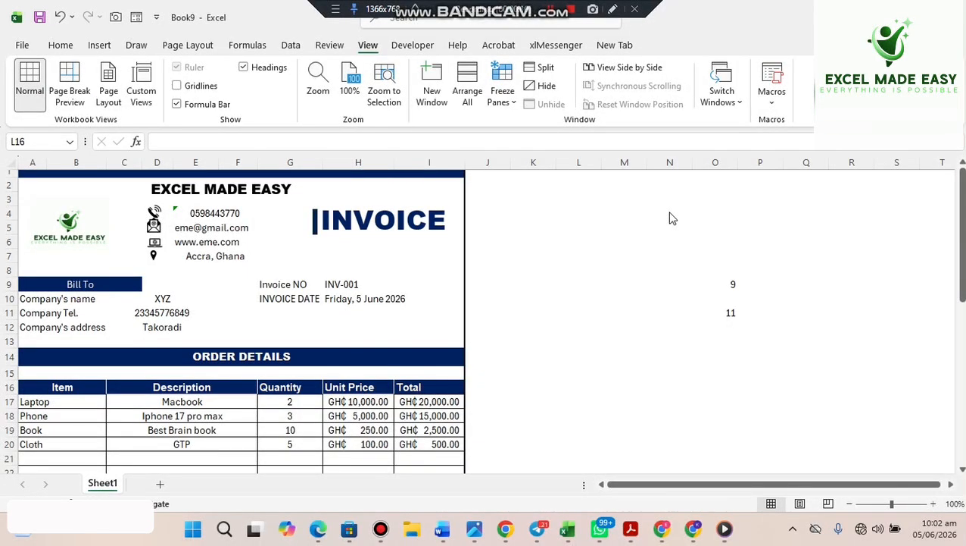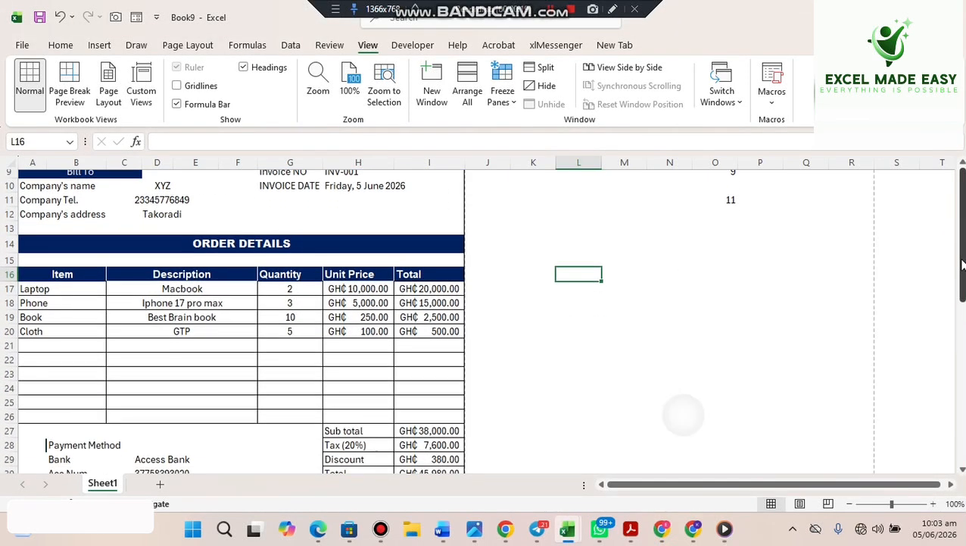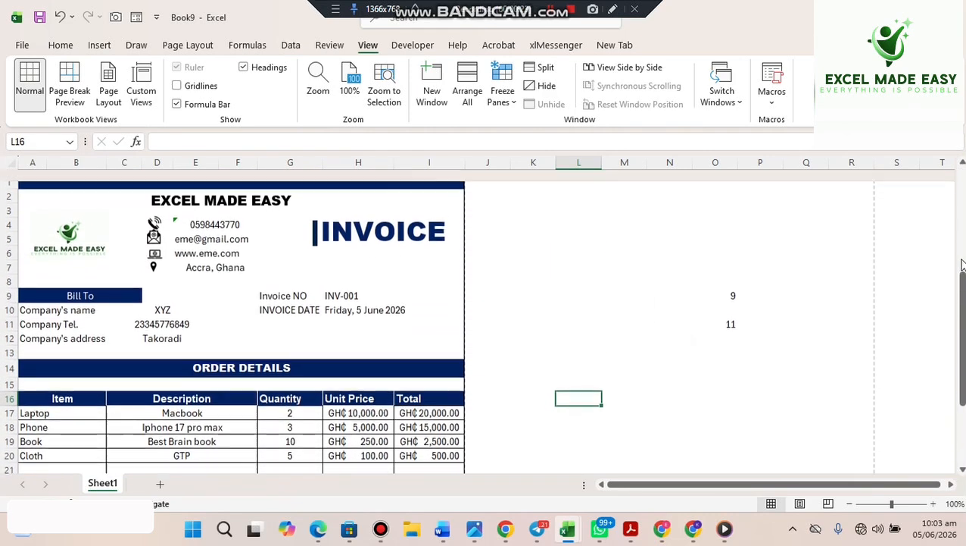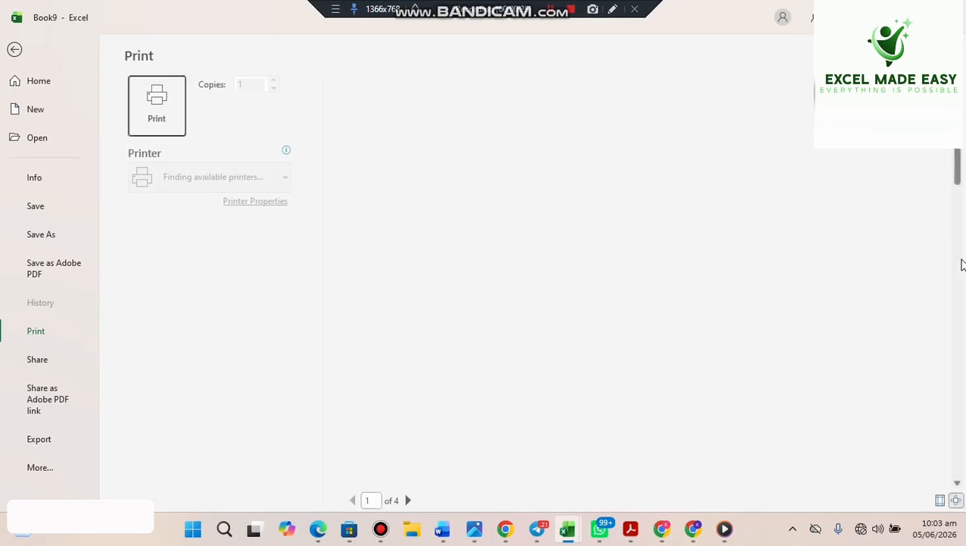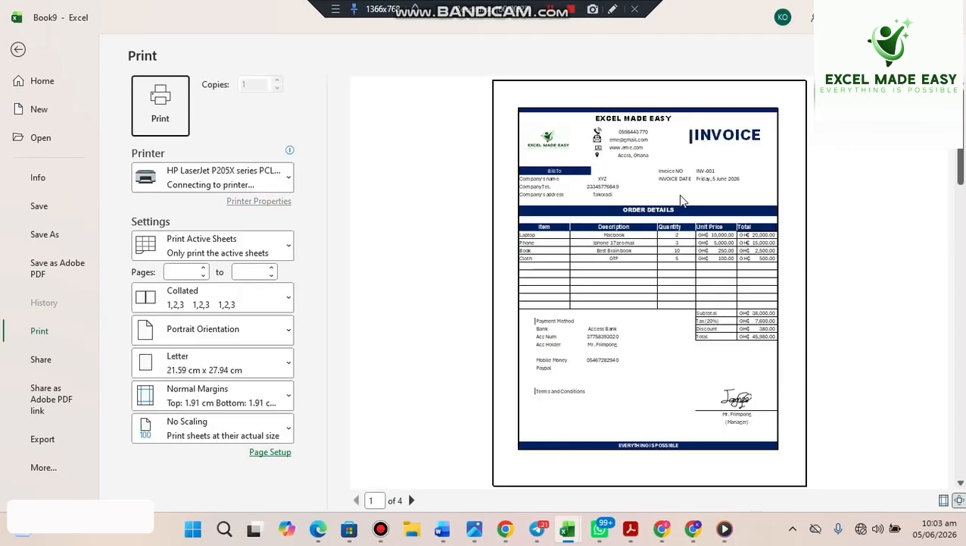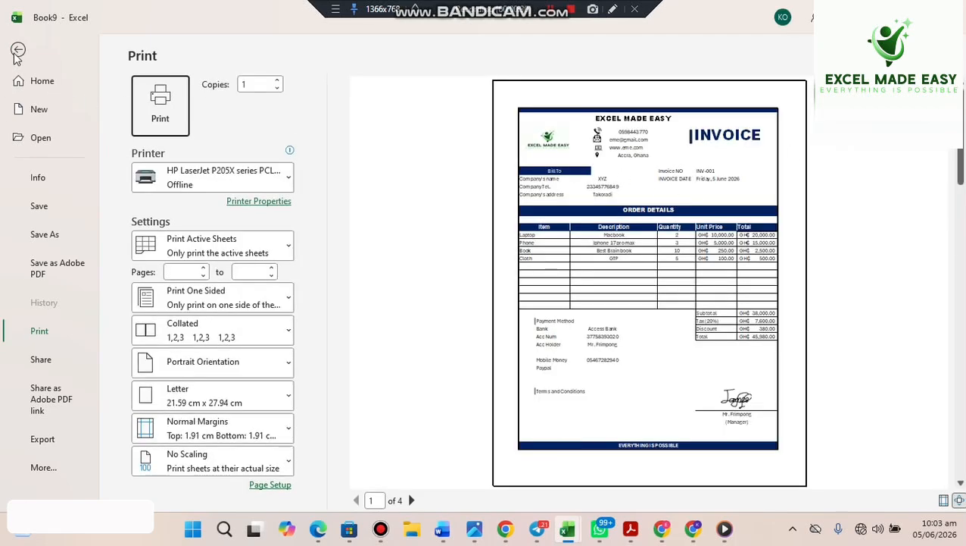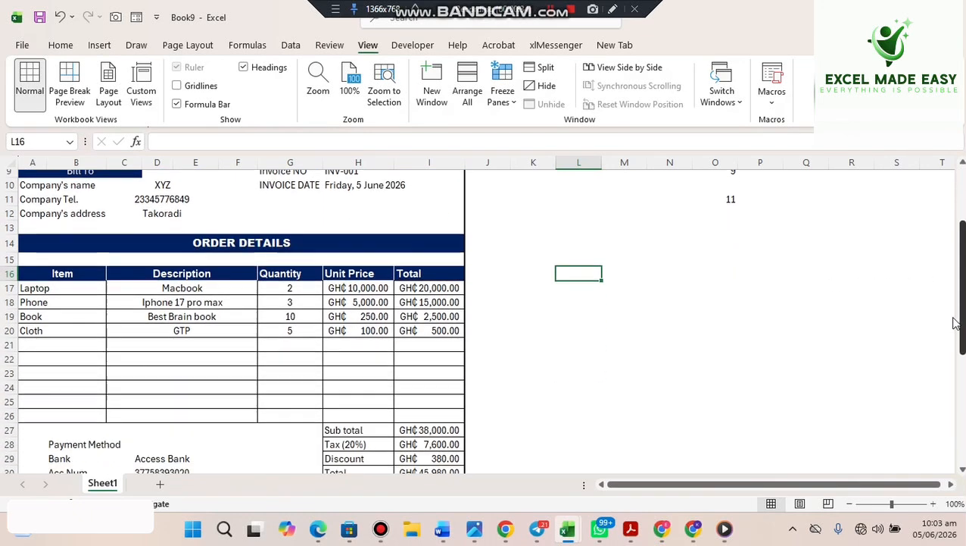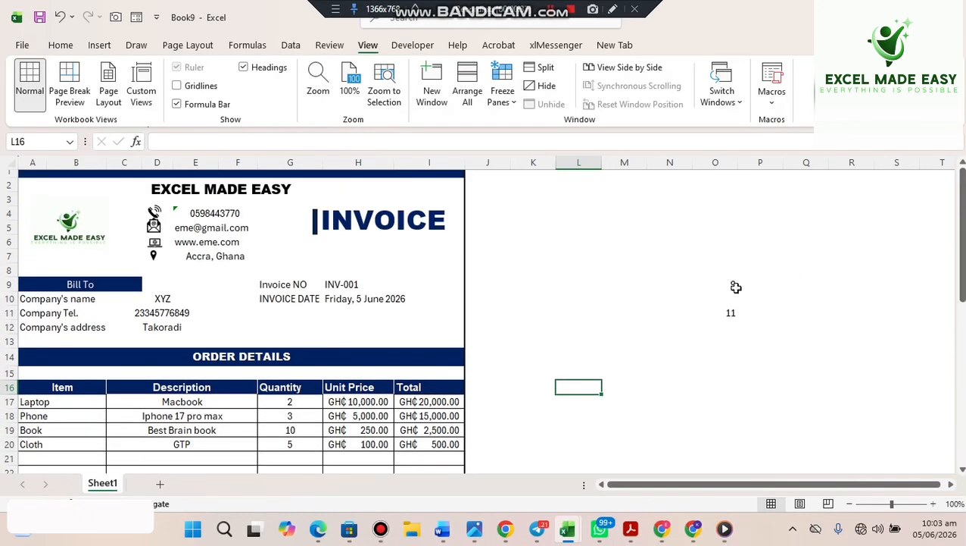Today we are going to learn how to create an automated invoice template. So this is how the template is going to look. You can see the interface of the template. Everything is automated. So this is how the invoice is going to be. When you issue a print out, Ctrl+P, this is how the print preview will be. If you want to learn how to create this template, follow the video from the start to the end.